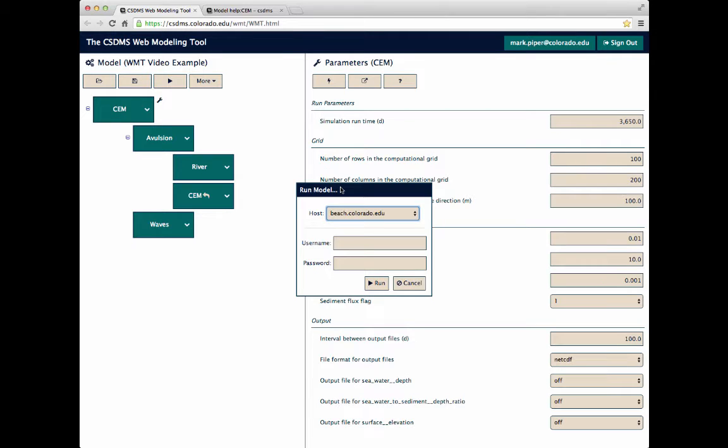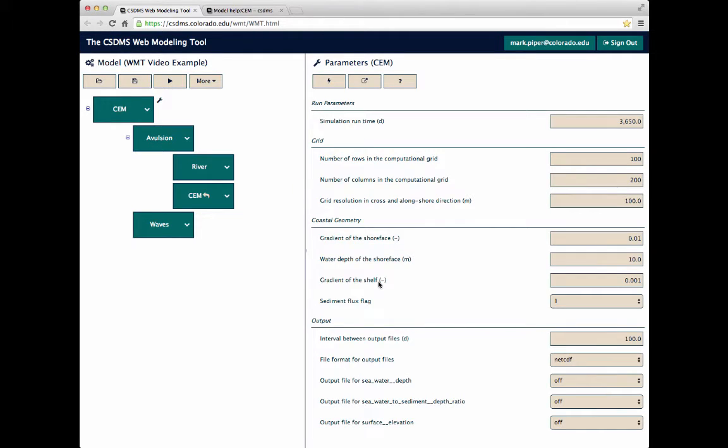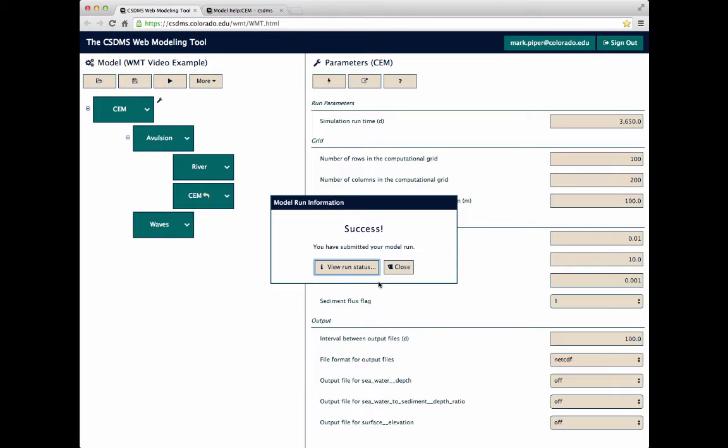You'll be prompted for your sign-in to the system supercomputer Beach. I'll sign in. Note that your sign-in for the supercomputer may be different from your sign-in from WMT. Okay, so I'll sign in, I'll hit Run. If your job is submitted successfully, you'll see a success dialog like this. You can select the View Run Status button to see how your model run is doing.